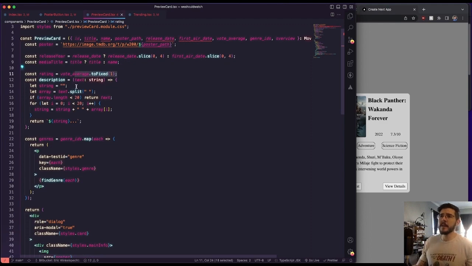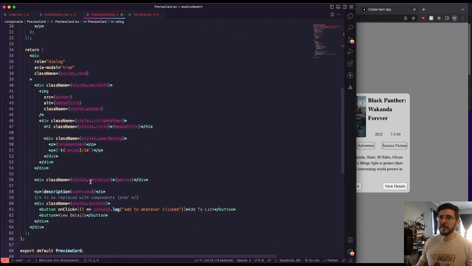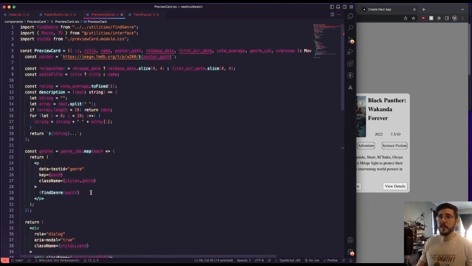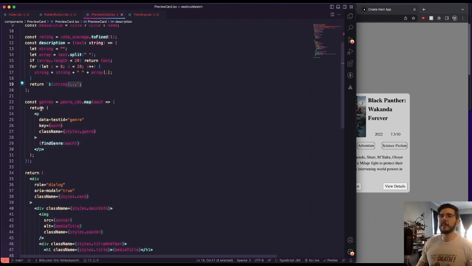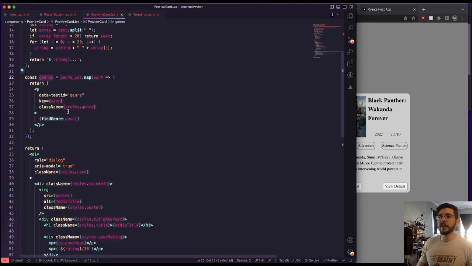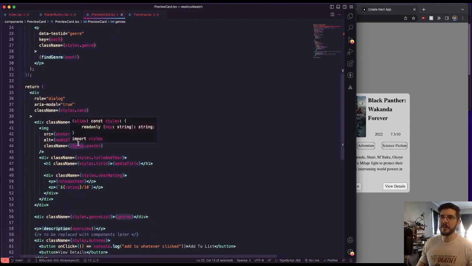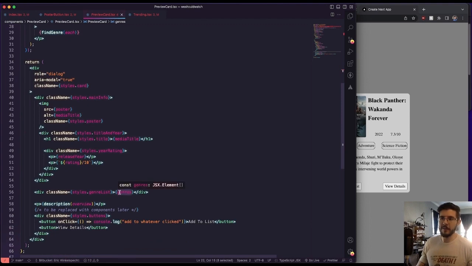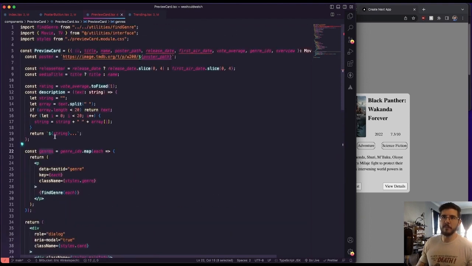And in description, we're actually calling this function down here, description, where we pass in the overview, which is a string. We call it text, and we split it into an array. If that array has less than 20 elements, less than 20 words, we're just going to return the original string back. Otherwise, we're going to chop it down and return it with an ellipsis at the end. Nothing too crazy, just to stop this thing from getting gigantic. And then we have our genres, which we actually declared here, so I can just pop genres right here, rather than having all this stuff in my return.